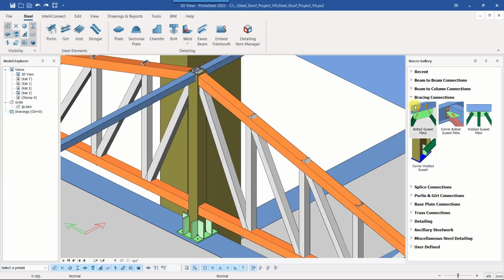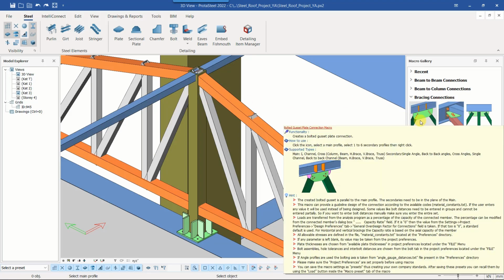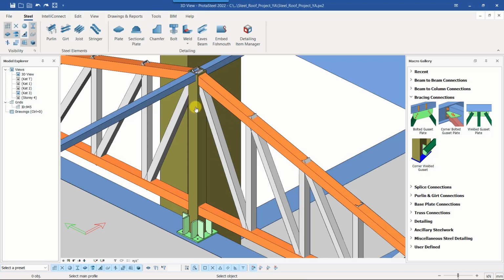After inserting the base plate, we can now design the connection between the column and the upper chord and the diagonal of the truss member. We select a bracing connection for this purpose. Again, we select the connection macro and the members to be connected.